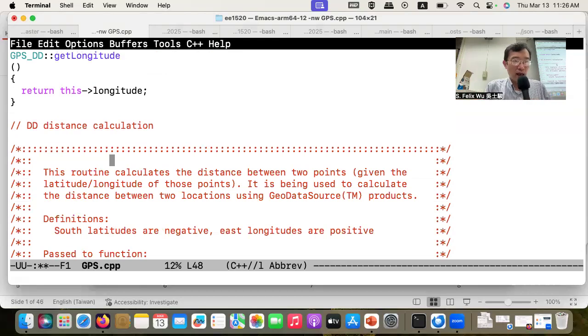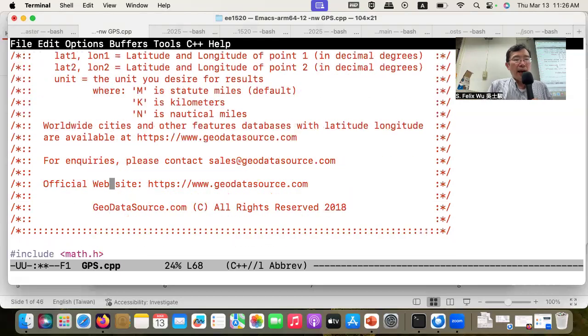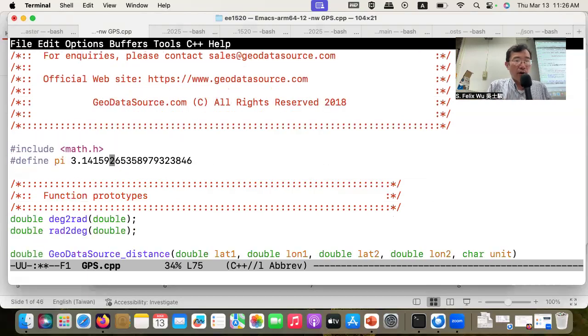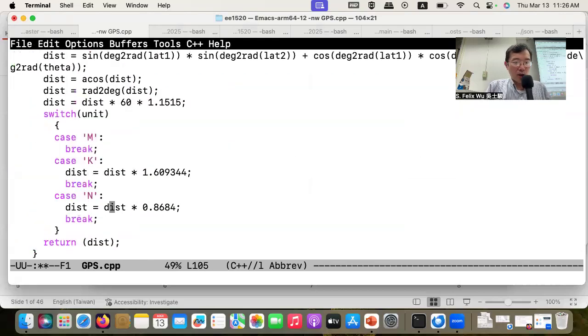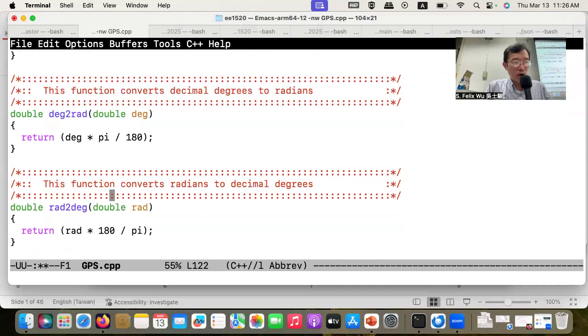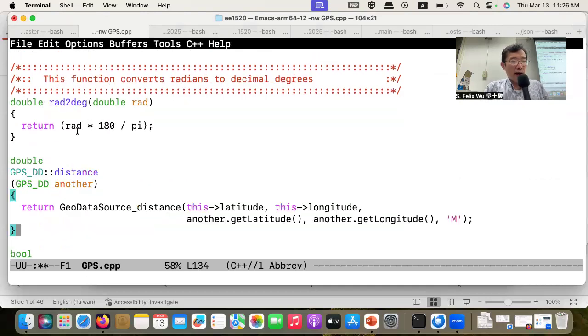It's actually in the GitHub. So to calculate the GPS location, there is a certain way to calculate, and here is the algorithm. I actually copied the code from a particular user who contributed this. You can see that this part of the code is quite complicated. It's using a function called geodata_source_distance, using two pairs of latitude and longitude, and basically a unit. But the member function I have over here is distance.